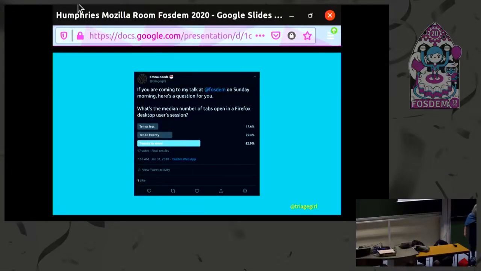Friday, I was in Berlin, where Mozilla was having its twice-a-year all-hands, and I was thinking about this presentation, and a question came to mind, which is, how many tabs, at the median, are open in a Firefox session? Now, there's the answer from Twitter. And I'm going to ask y'all.